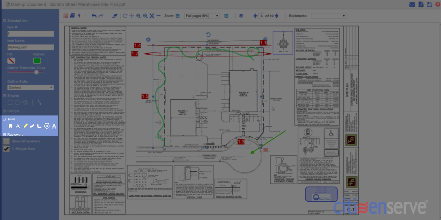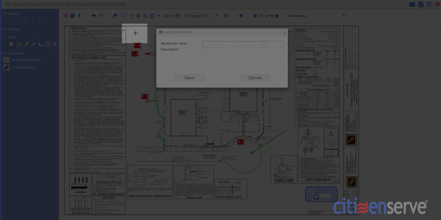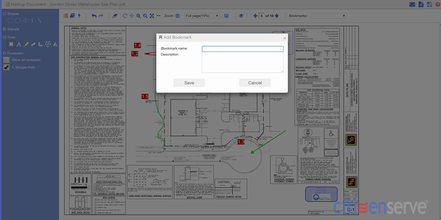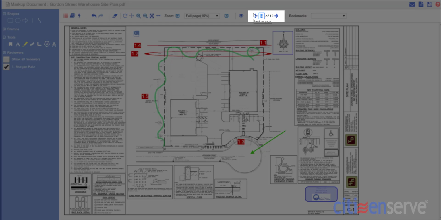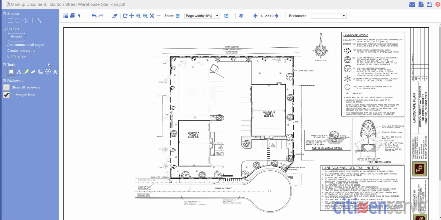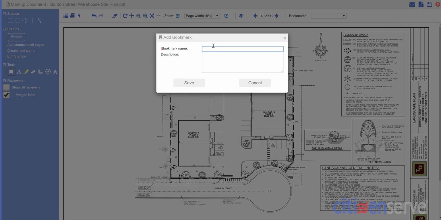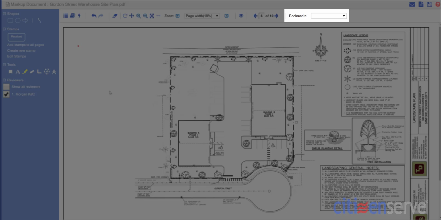Now let's review the tools listed in the blue bar. I can create a bookmark to help myself and others navigate through the document. I'll select the bookmark tool from the left and then click on the document page itself to set the bookmark. Now I see a window where I can name my bookmark. We'll call this page 3, Site Geometry. Now I'll jump to page 6 and we'll add another bookmark. We click on the tool, click on the page, and enter the title of this bookmark. Now we can use the bookmark drop-down to jump between pages.